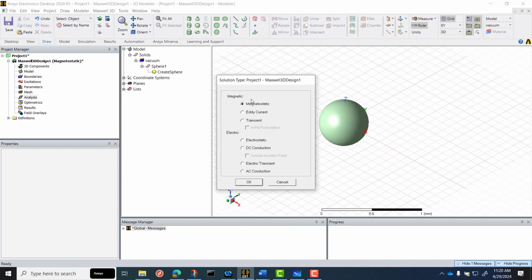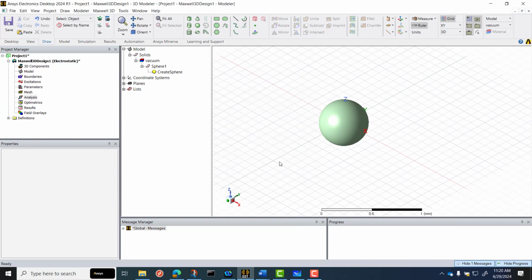For Maxwell 3D, the default is magnetostatics. We want to start with electrostatics. So I'm just going to toggle that on, and I'm going to say OK. And with that, I should have valid options to select for the excitations now.